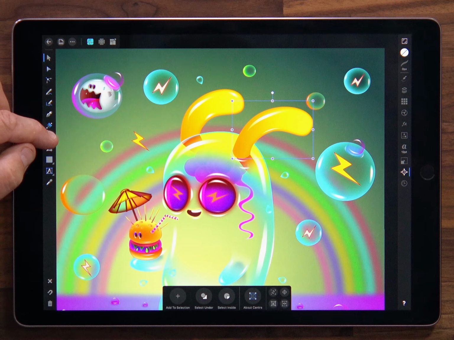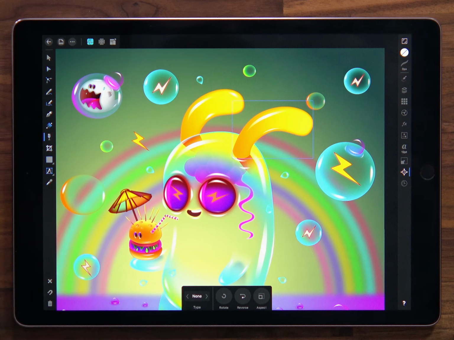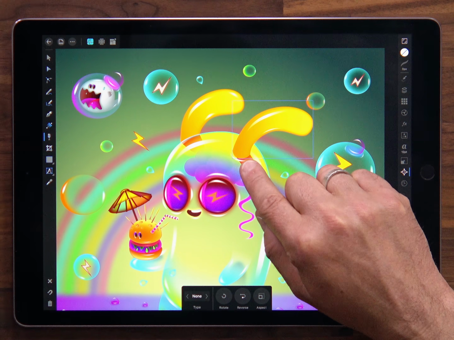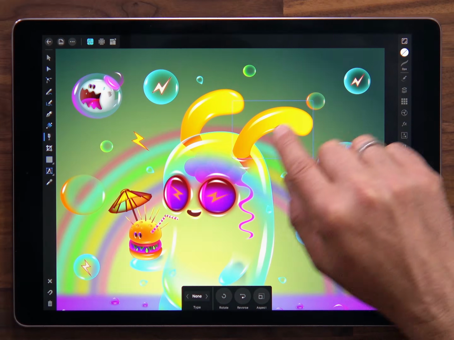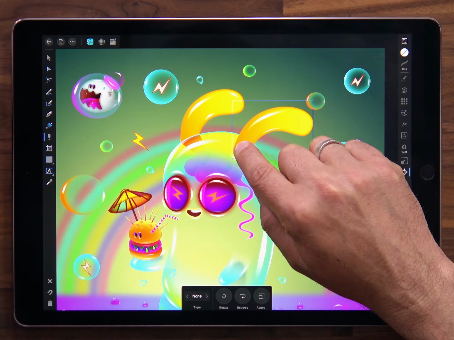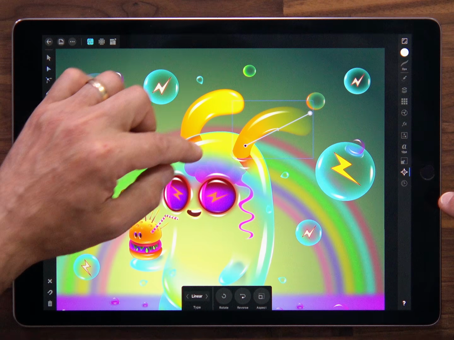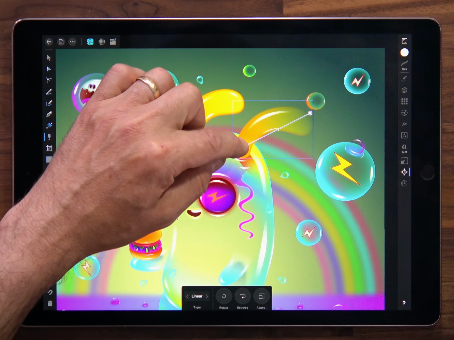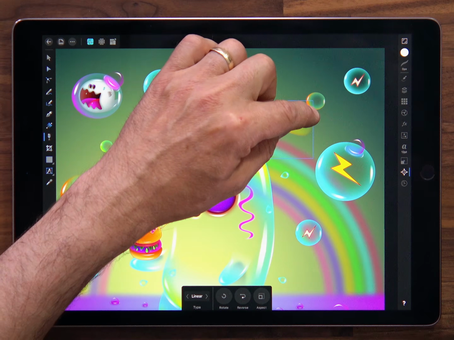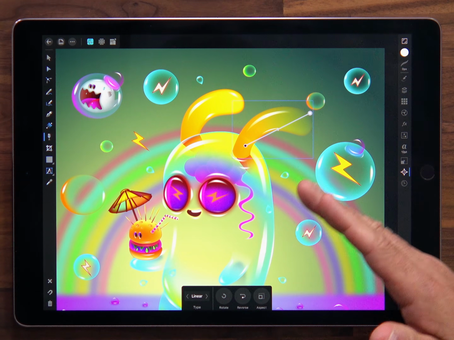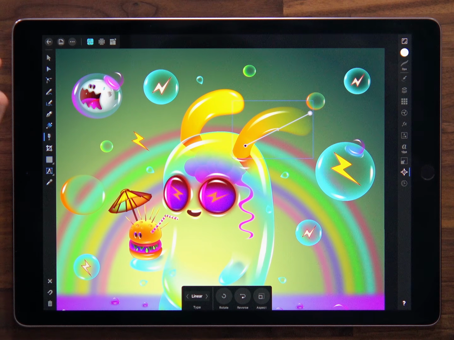So we'll go to the transparency tool and we'll drag from this point to this point. So I'll just do that. And there you can see the transparency tapers off from fully opaque to fully transparent, and you get that kind of fade off effect, which is quite powerful.